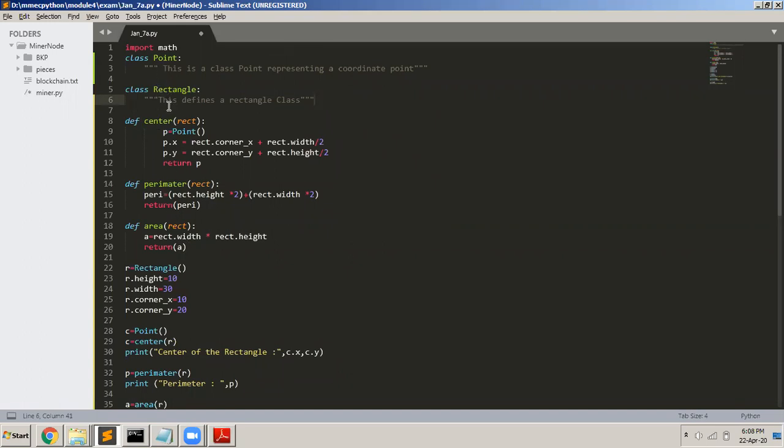So what we did is we defined 2 classes basically. One called a point, which represents an x and y coordinate, and we defined a class called rectangle. And then we defined 3 functions: center, perimeter, and area. All these three functions take rectangle as the parameter. You have to pass a rectangle object as a parameter to the function, and the function will calculate something and then give you the result.